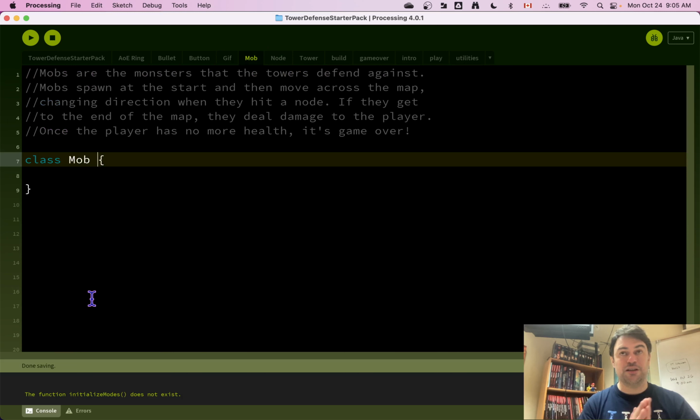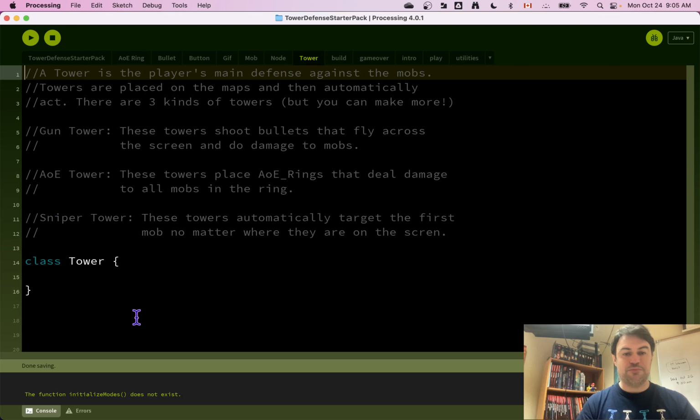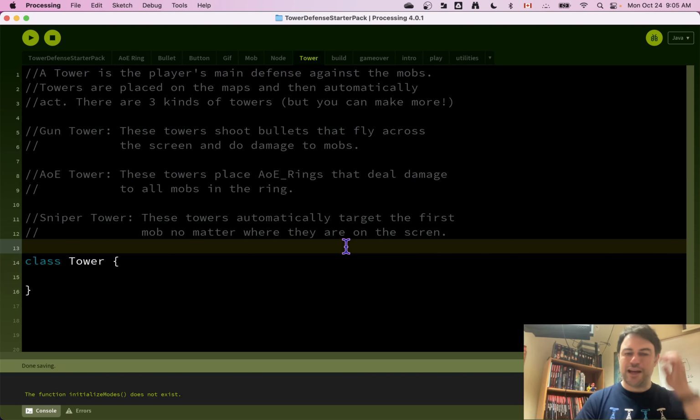Mobs are going to be the little things that go through the map, and if they get to the end, they will cause you to lose lives, and your towers will shoot at them and such. Nodes are little invisible objects that will be like signposts. They'll tell the mobs how to navigate the map. Towers are going to be exciting. They're going to be the things that shoot the bullets or AoE rings or whatever. I've got 3 different ideas for towers, and we'll be implementing those soon. That's going to be a fun part of the project. Ultimately, we get to build these, and that'll be interesting to figure out how that works.